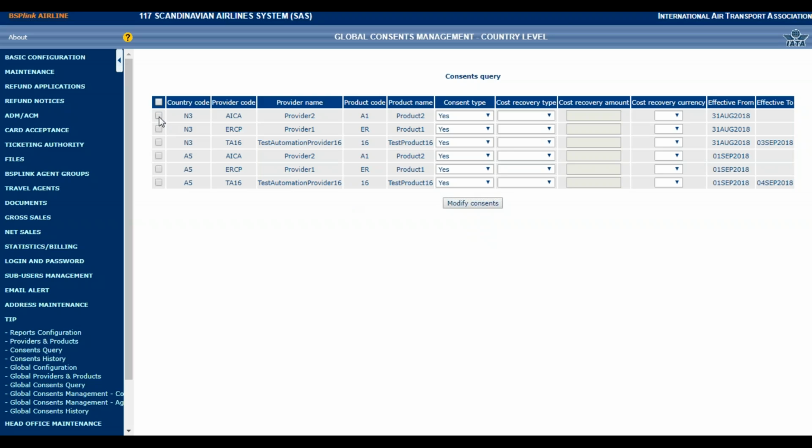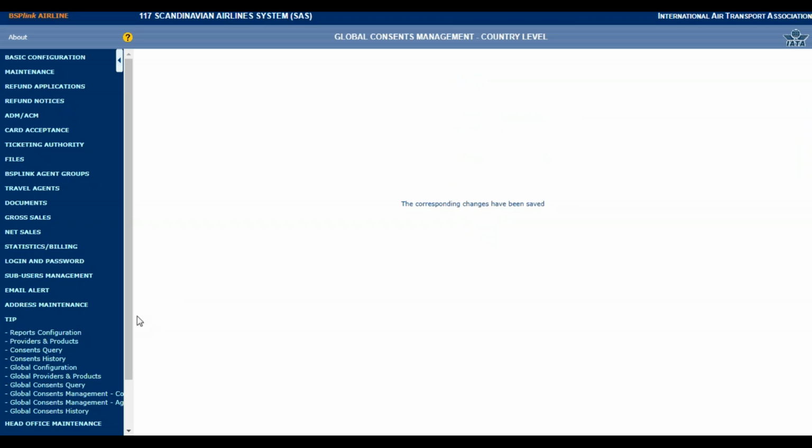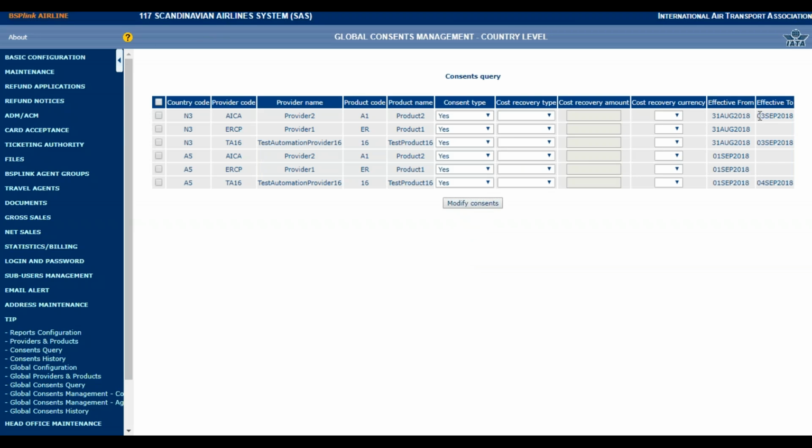So to enable the fields for the consent, we must click the checkbox, and then we're able to select items in the screen. So, for example, product A1 is currently set to yes, which means that's without cost recovery. I'm going to set that to no. I don't have to fill out any of the other information. And then I just click Modify Consents. Then when I go back in, that one should now have an end date.